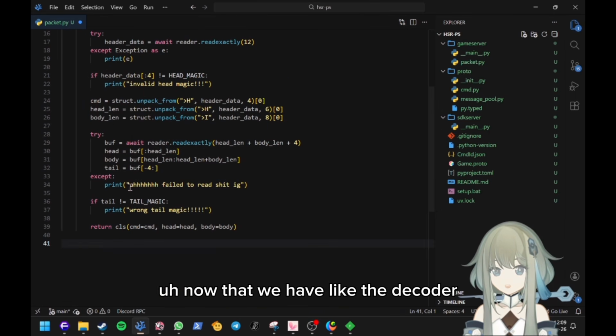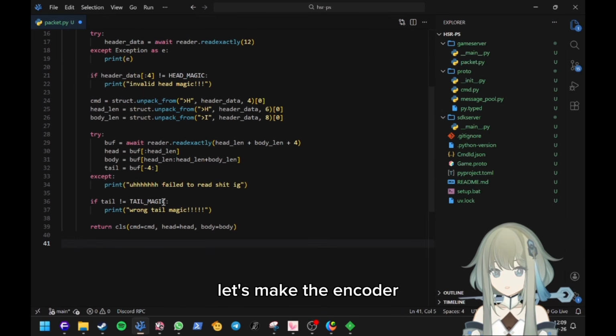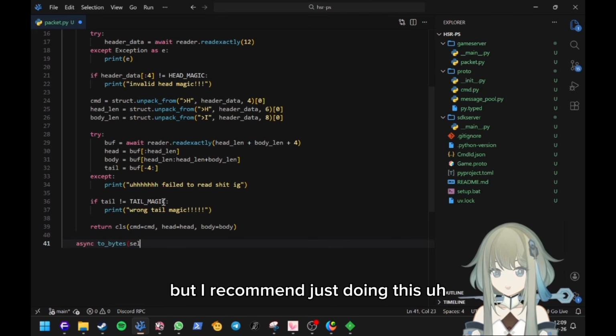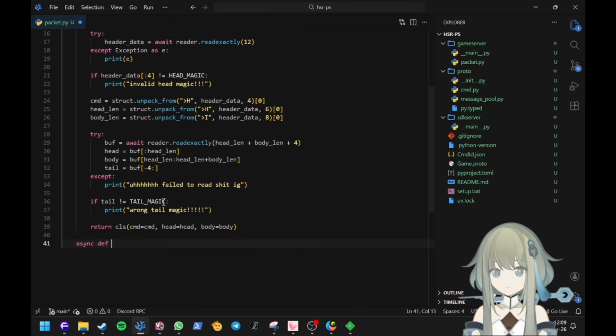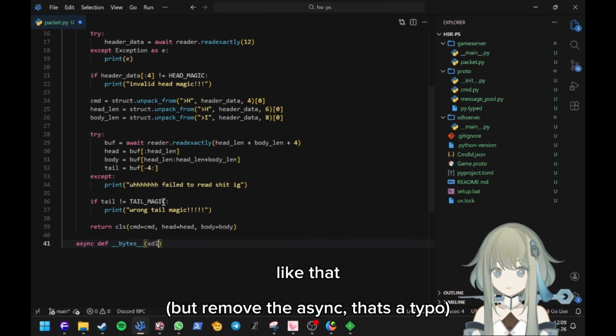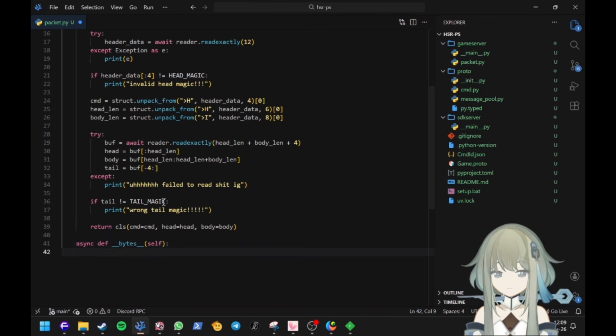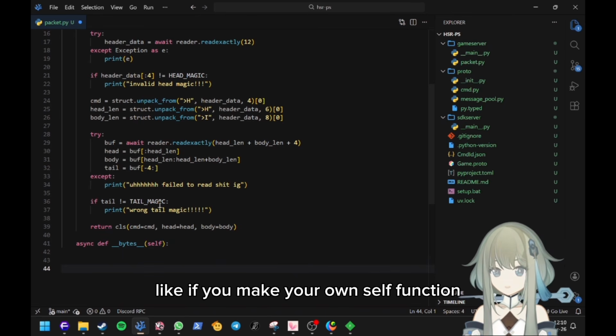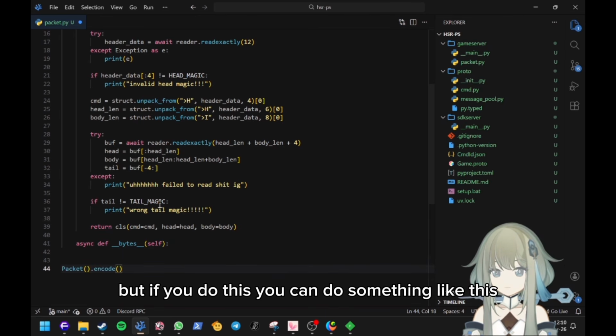Now that we have the decoder, let's make the encoder. You can make your own custom something like this, but I recommend just doing this, like that. The reason why this is different is, if you make your own self function, you will have to do something like this. But if you do this, you can do something like this.